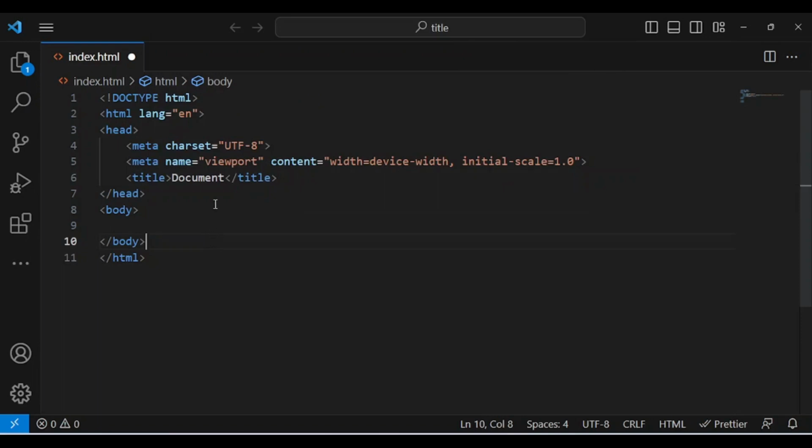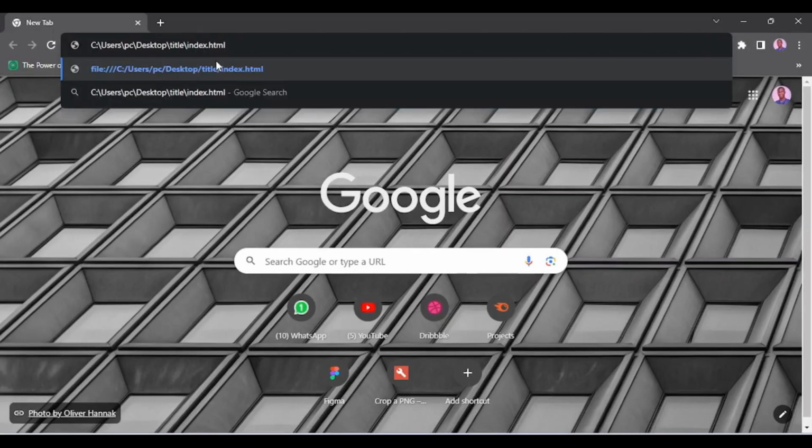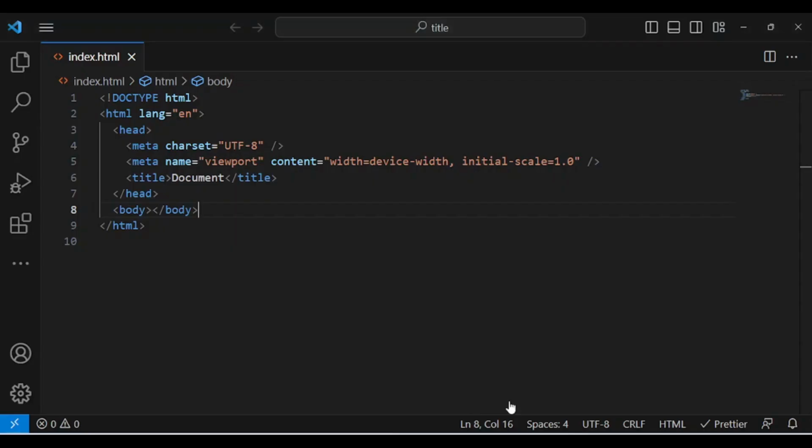Okay, so next thing I would like to show you is how this title is displayed inside the browser. So let's quickly save here, and then I can just open it up inside my browser. Here it is. You can see at this top left-hand corner, we have the document, which is our title. So let's quickly change it to another thing. Let's say basic website. And I can just go to my browser and refresh. And you can see it appear, basic website, at this top left-hand corner.